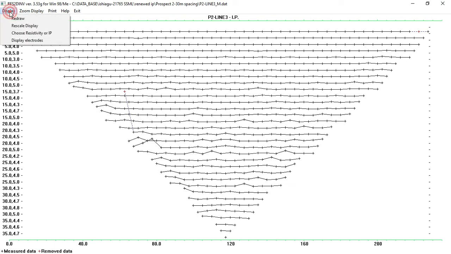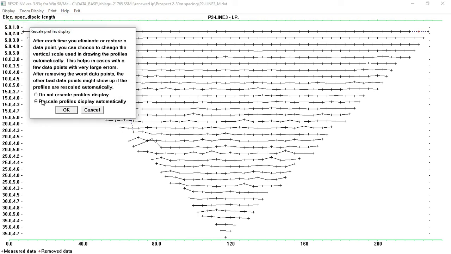So now there's another thing you need to do here. If you are rescaling, you can choose whether you want to rescale the profile displays, or let it be done automatically. After each time you eliminate or restore any data point, you can choose to change the vertical scale when drawing your profiles, automatically or manually, because this helps in case of some few data points with very large error. After removing the worst data point, the other bad data points might show up if the profiles are rescaled automatically. So you can look at these rescaling options to do that.